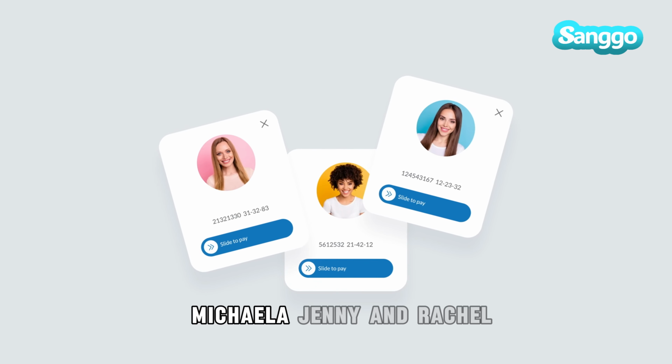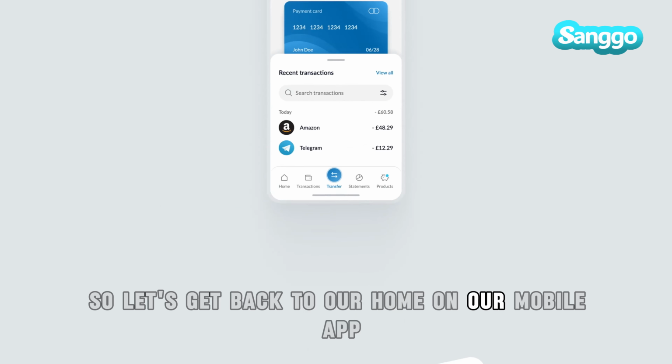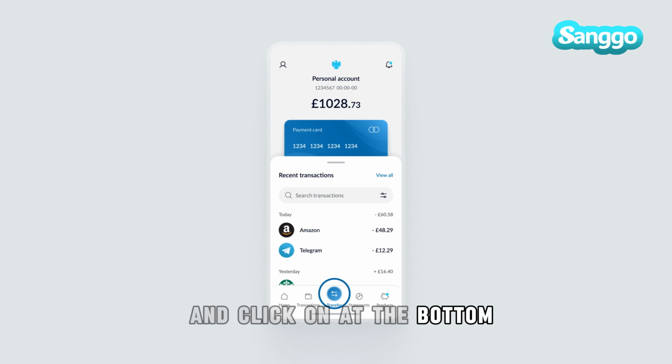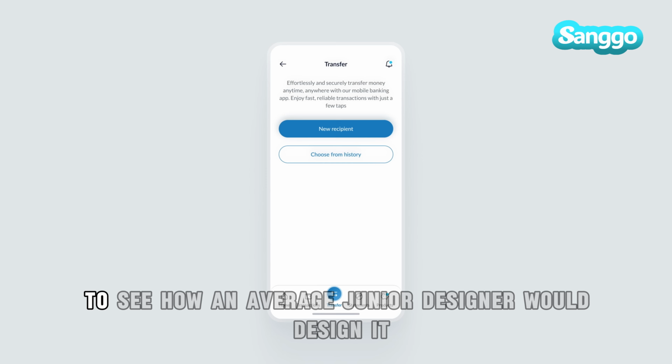Now, imagine you need to design a payment experience, a flow where users can easily transfer money to their friends, Michaela, Jenny, and Rachel. So let's get back to our home on our mobile app and click at the bottom to go to the transfer screen to see how an average junior designer would design it.